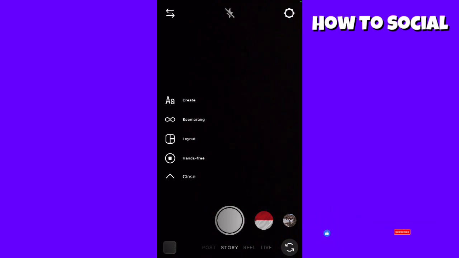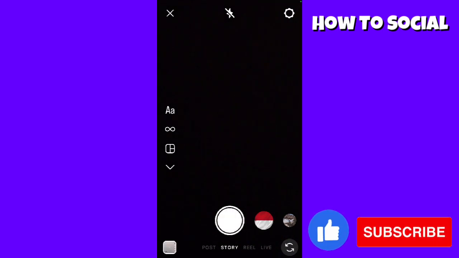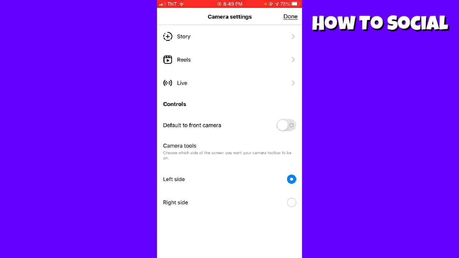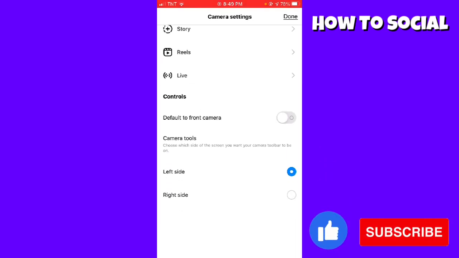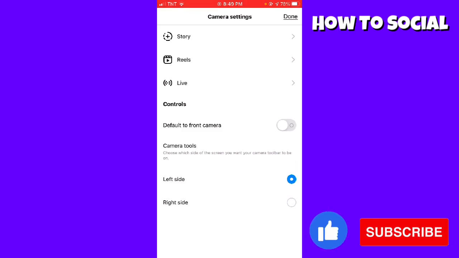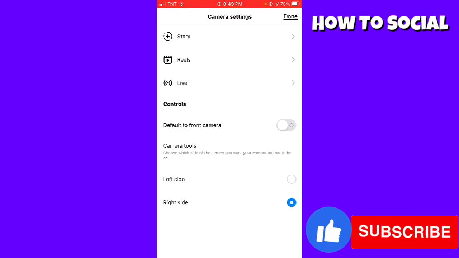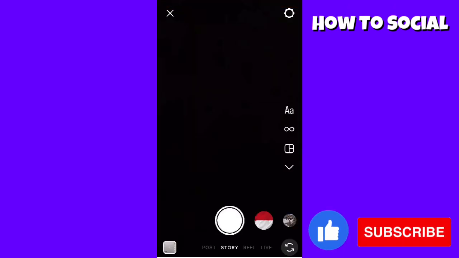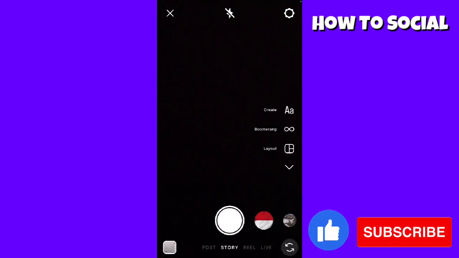So now if you want to move that to the right side, just go ahead and click on the settings button or icon at the upper right corner of your screen. And here at the lower part, you can see camera tools, and it has two options, left side and the right side. So just go ahead and click on the right side and click on done at the upper right corner of your screen. So now, as you can see, the camera toolbar is now at the right side.